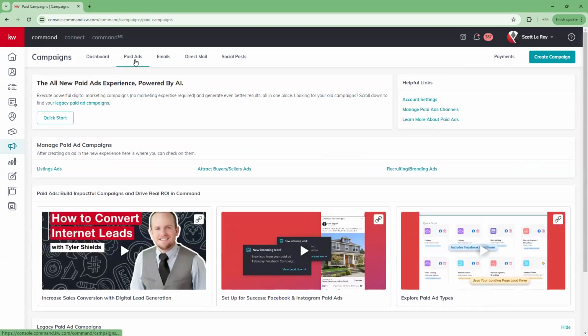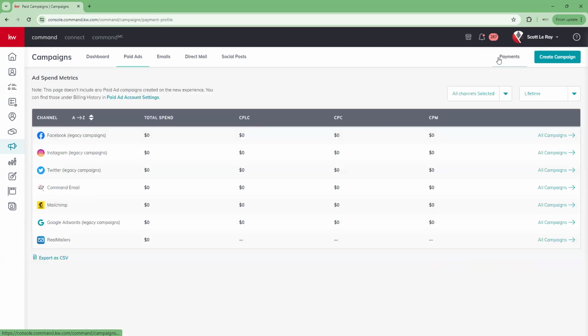All right. So our next tab up at the top, we have our emails, we have our direct mail and our social posts. So if you do happen to run any of these other campaigns that we're not going to talk about today, you can just go to any of these tabs and it's just going to show you all of the activity that you have under those particular campaigns. Our last tab over on the right-hand side is going to be our payments. So if we click on this, this is going to allow you to see all of the spending metrics that you have for your paid ads. So you can take a look at that as well.